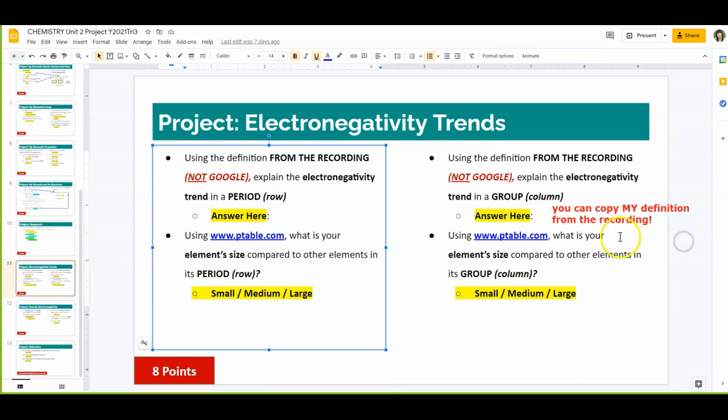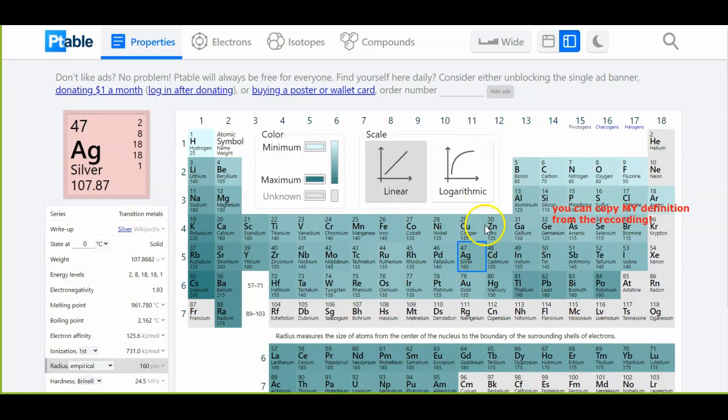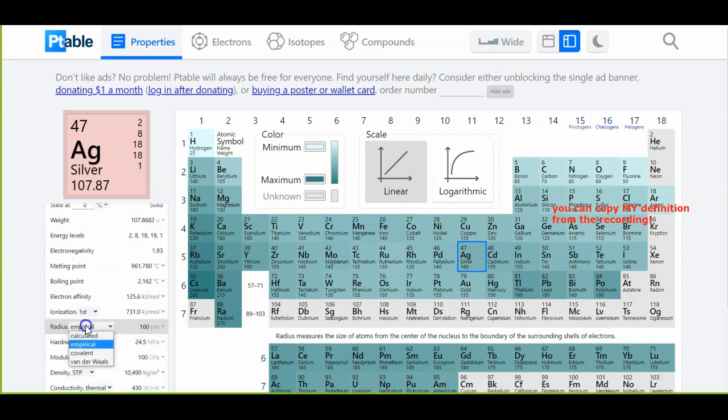Okay, so then we're going to go ahead and compare the element size compared to the other elements in its group. All right, so let's go ahead and jump back over to ptable.com. So again, I have changed my radius to empirical. I have clicked on the radius bar, and I can actually see the radius here. I should have mentioned that when I was comparing the size of silver the first time, I really should have compared it to its own row, right?